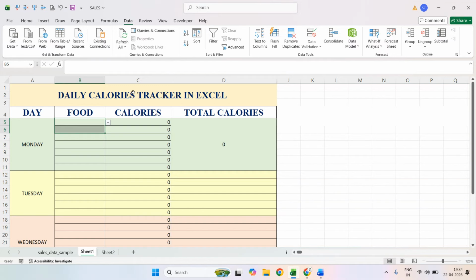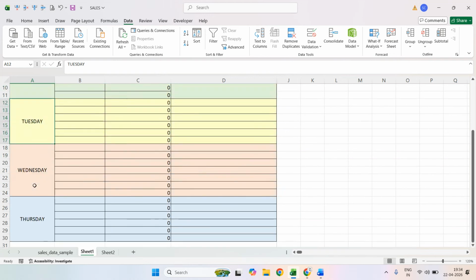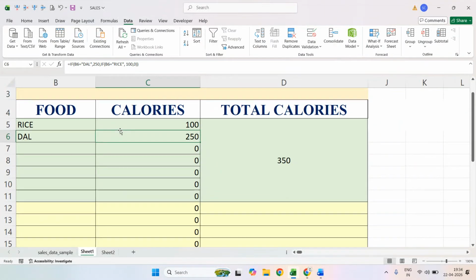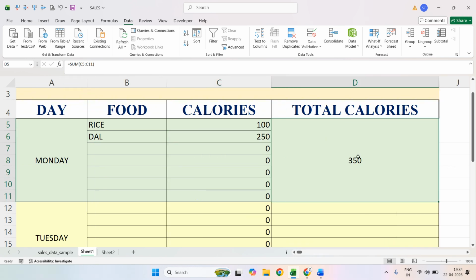Suppose you have a daily calories tracker in Excel and you have the different days of the week like Monday, Tuesday, Wednesday, Thursday, Friday, Saturday, and all. Whatever food you are going to eat on those particular days you can actually pick. Suppose on Monday I have eaten rice, and automatically the calories will be shown on the right side. For Monday I have also eaten dal, and automatically the calories will be shown in the calories column on the right side. And as per that, the adjustment will be made on the total calories as well.